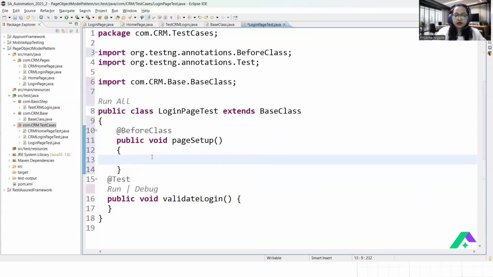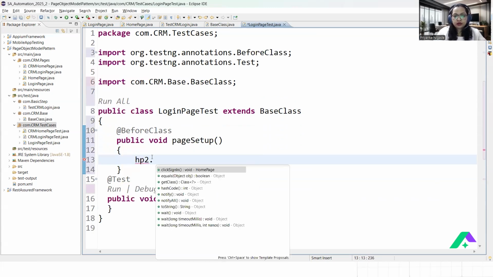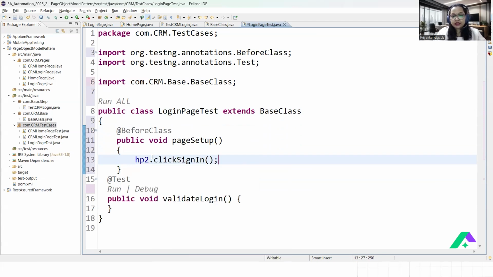Now have a look. Currently HP2 dot, I'll say click sign in. So whenever you click on the sign in, you will get an object of which page? You will get an object of the login page. In this page design, I haven't designed it. So you can see I'm not getting anything. It says void, but it is good practice when you design it.